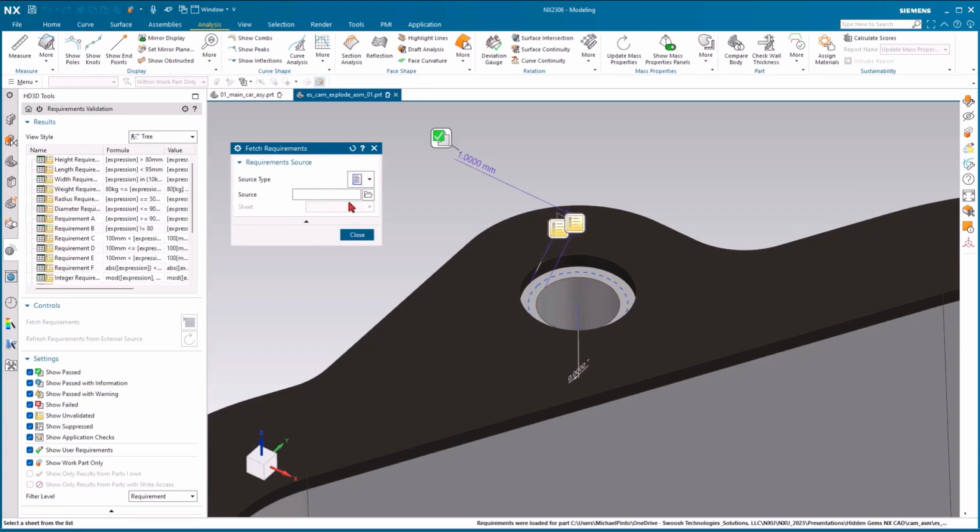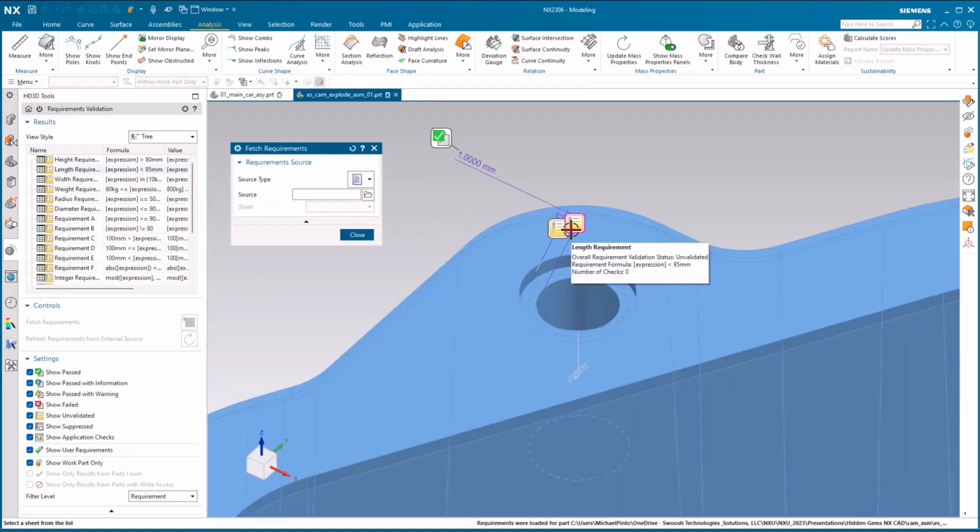As soon as I do that, we can see right away we have a lot more requirements that have been populated in the table over here inside the HD3D requirements validation panel. Also, out in the graphics display, you'll notice that we have a couple of indicators that showed up here as well.